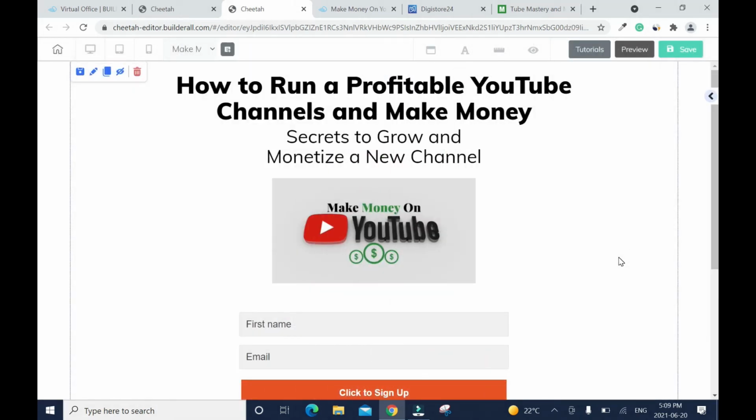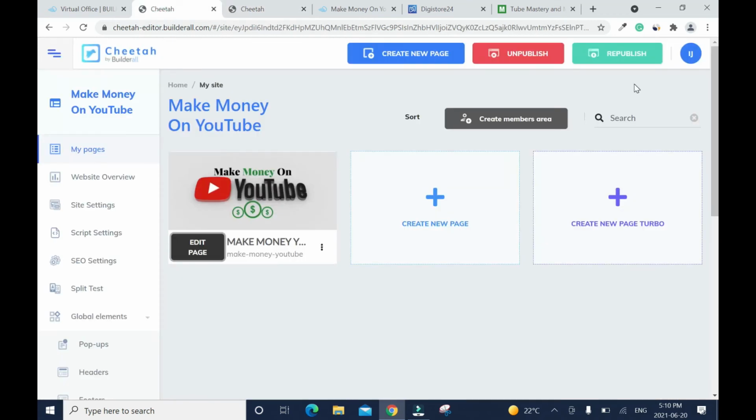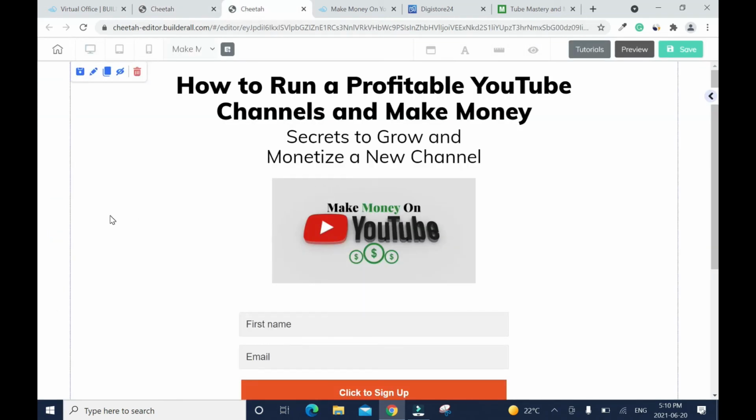Since this is a major change, what I would advise you to do is wait for like a minute to 3 minutes for the system to do its thing. Then you're gonna go back here and click republish again. Whenever you make a major change, don't forget to do this. So click republish. All right, so we're gonna go back to the page again.